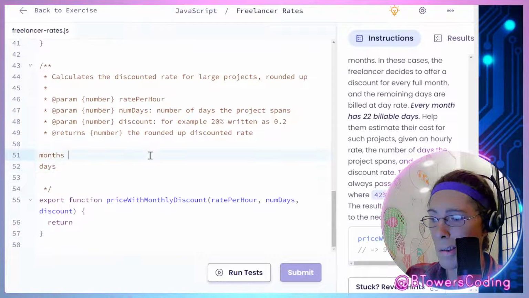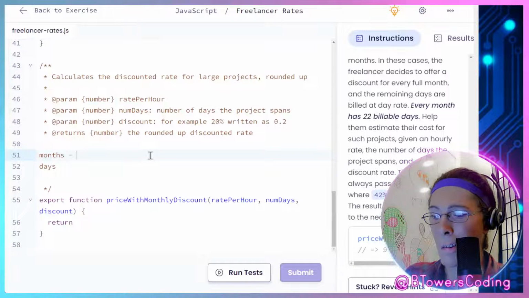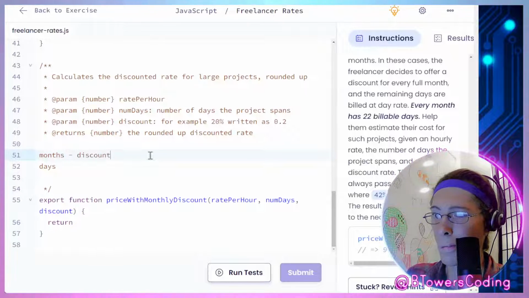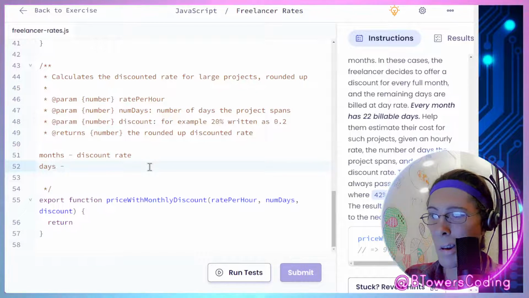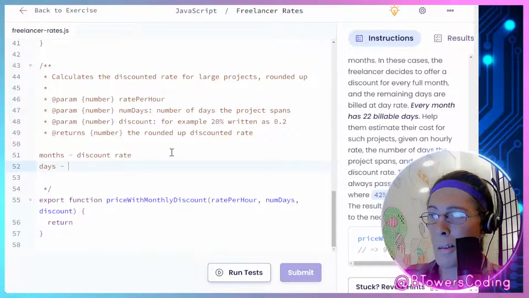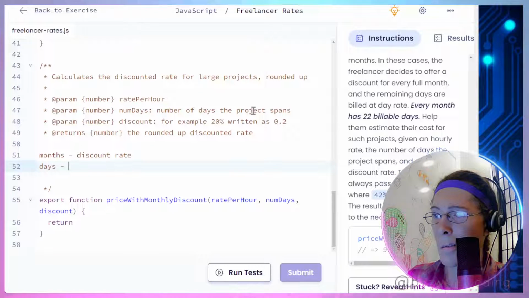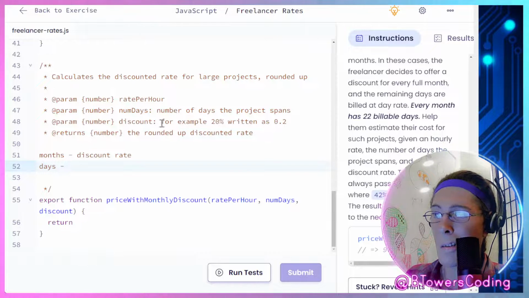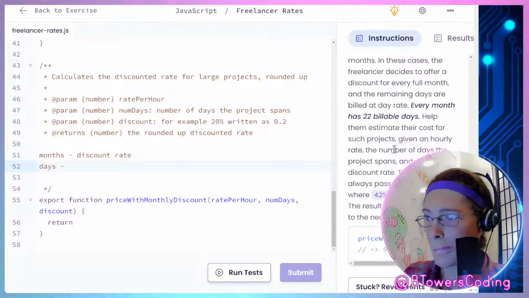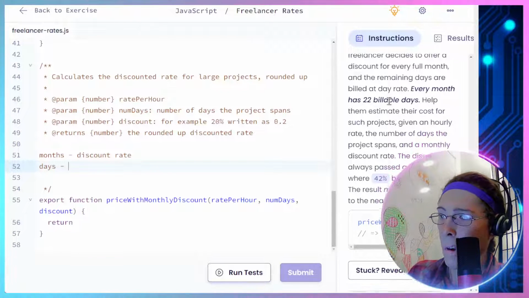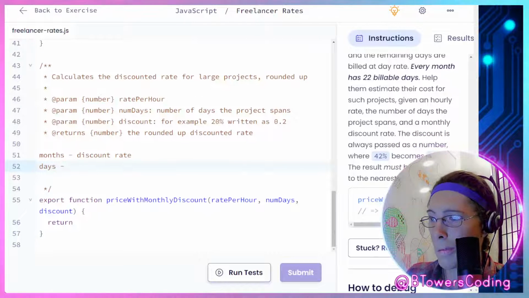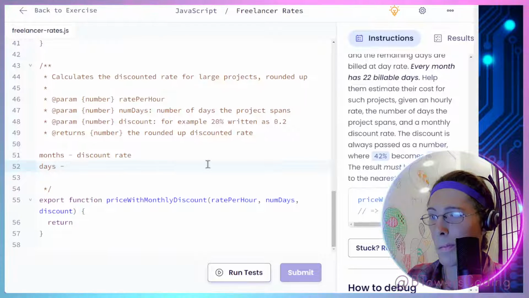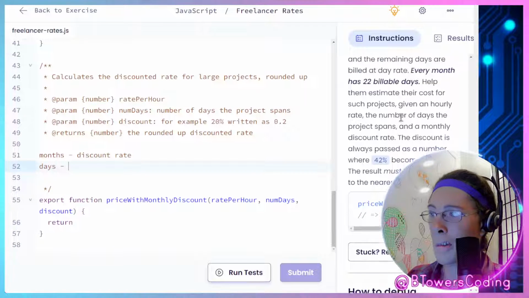The months get the discounted rate, and the days do not. They get the regular day rate, which is dependent on the rate per hour passed in. But then it needs to be rounded up. The result needs to be rounded up.